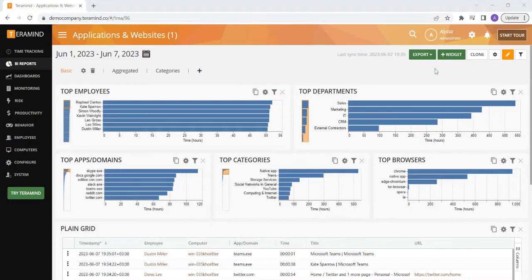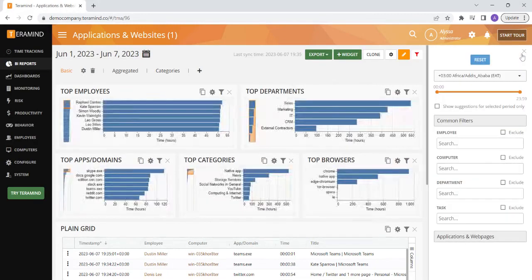Once your BI report is configured the way in which you would like for it to be, you can use the filter icon on the top right to filter down the entire page to just see the information that is most important to you. The filter option is also available for each widget, but if you would like to filter the entire page, you can do so by clicking this filter button on the top right.